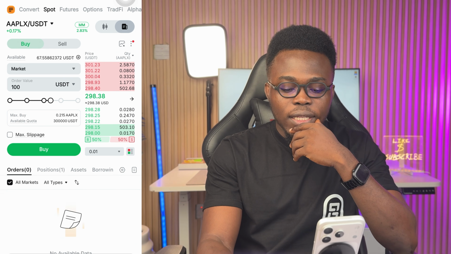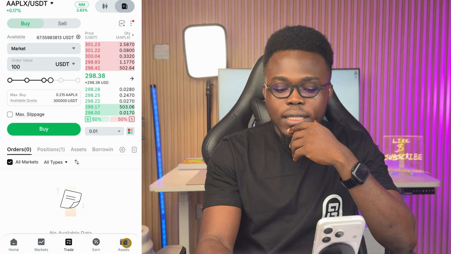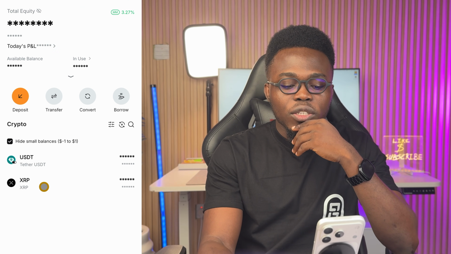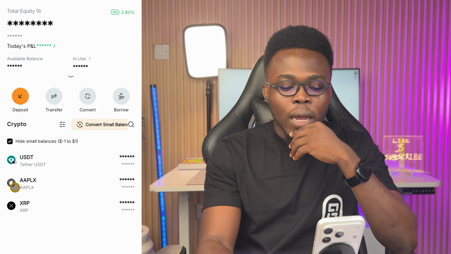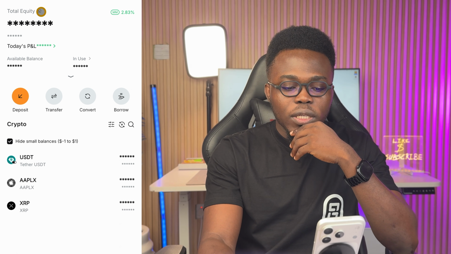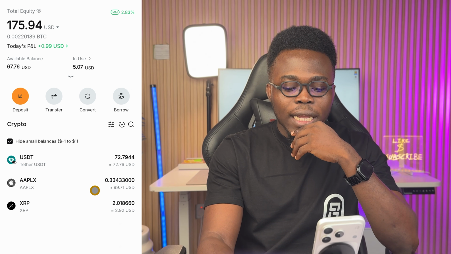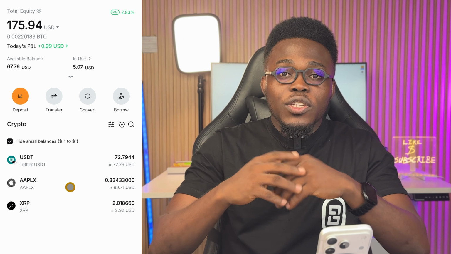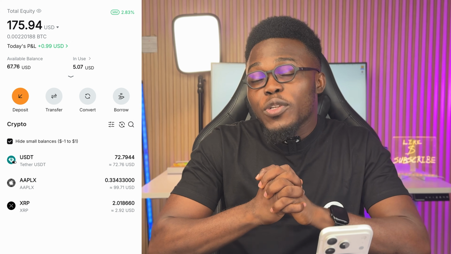So let's check it in the wallet. I'll just come here to where you have assets. And then under your asset, you come here to where you have unified trading. So under unified trading is where you see your Apple stock. So you can see my Apple stock right here. So if I open it, you can see that I have 99 or approximately $100 worth of Apple stocks right there. So you can see right there, I've just invested in Apple stocks on the Bybit app.